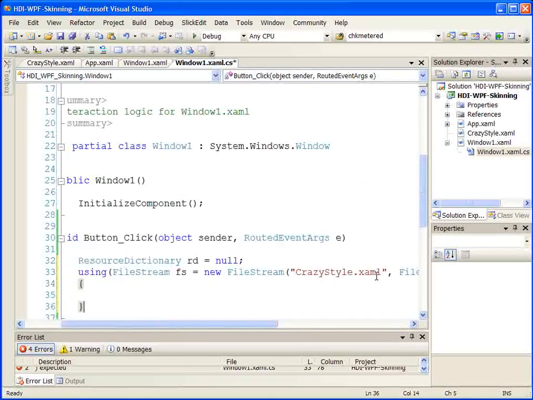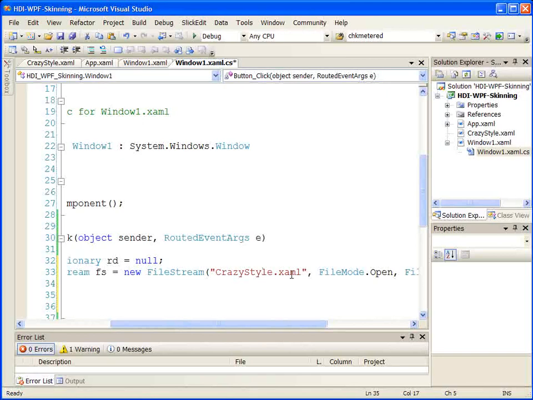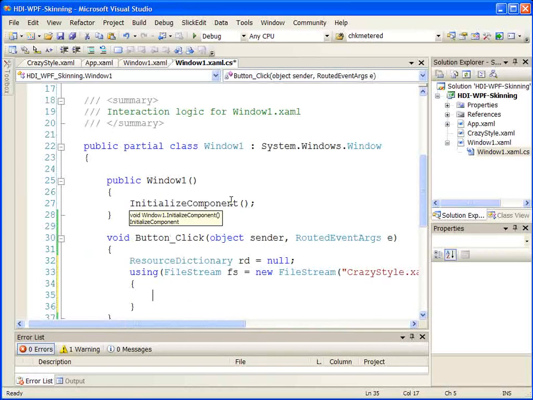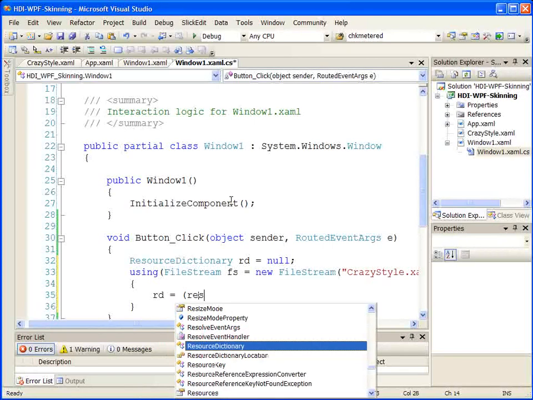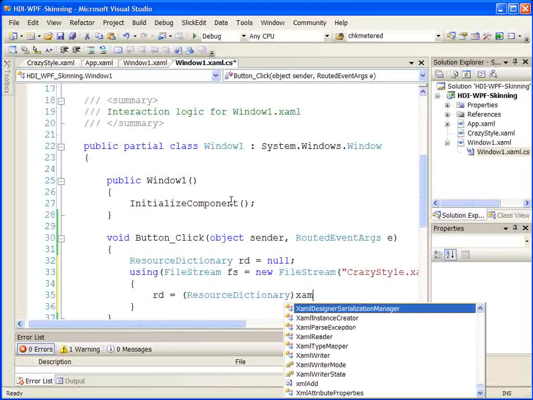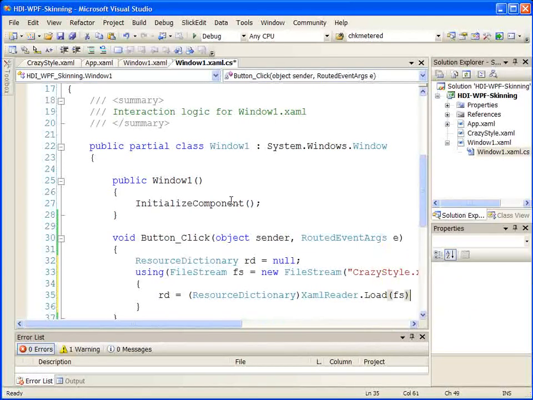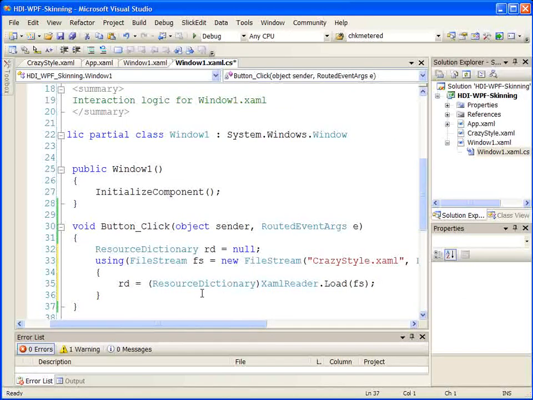Alright, so here's our using block with our file stream. Like I said, we're just going out, grabbing this particular file, and we're going to open the file in read-only access. Here's what we're going to do while we're in there. We're going to do RD equals, and we're going to cast this to a resource dictionary, and we're going to use our XAML reader, and do a Load on our XAML reader and pass it the file stream. So what this is going to do is use the XAML reader to load what's in our file stream, which is a XAML file, convert that to a resource dictionary when it pulls the XAML in, stored in our resource dictionary variable.